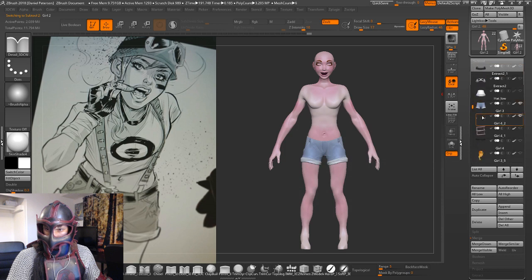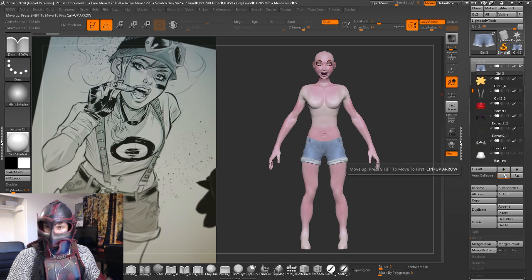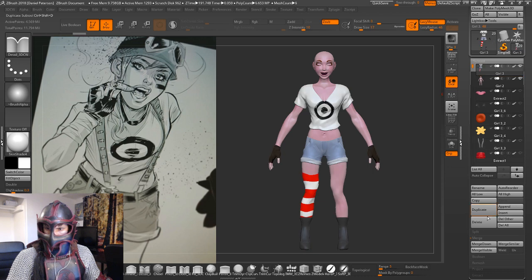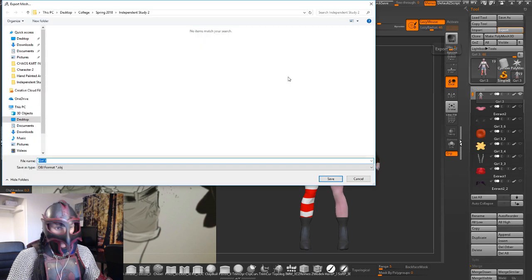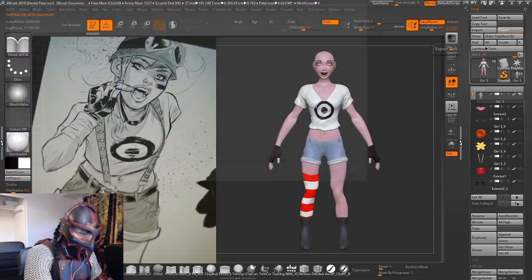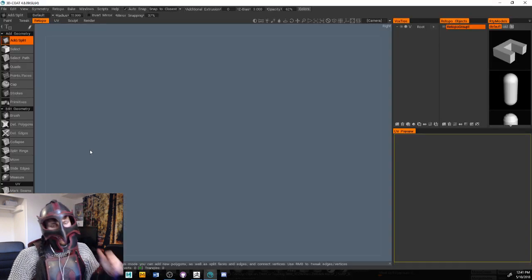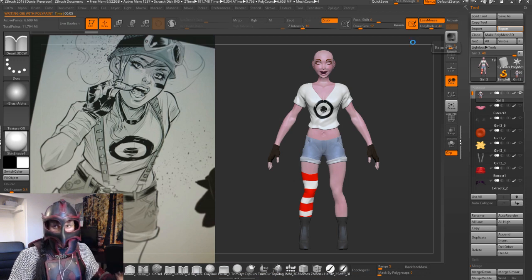Okay, so we're missing the shorts and the loops, merge down. Okay, merge down, merge down. Okay, there we go. Export. Girl, hi. Okay, so now that we have that, I'm gonna go ahead and wait for this to export.